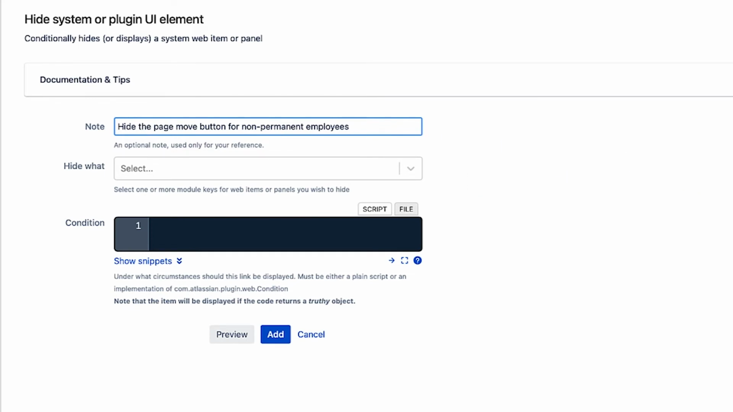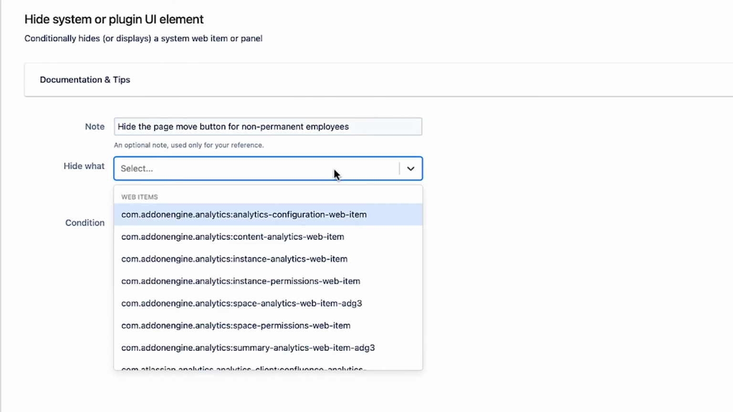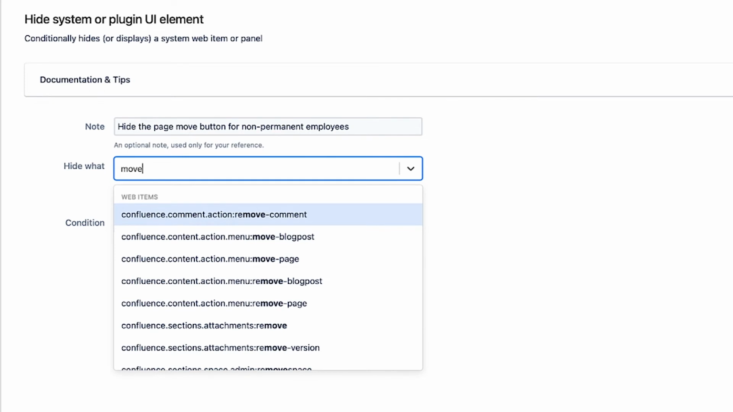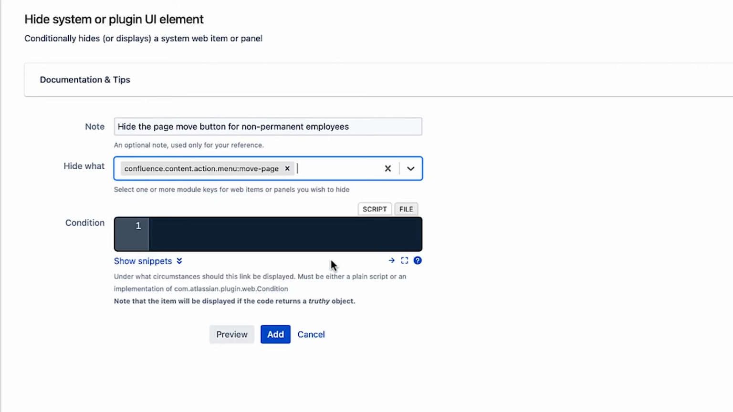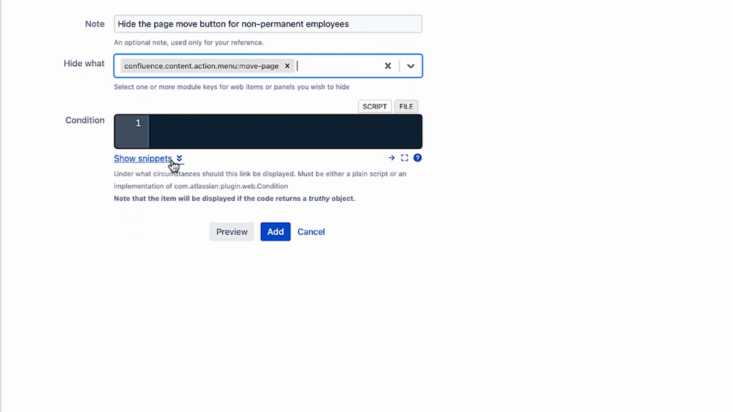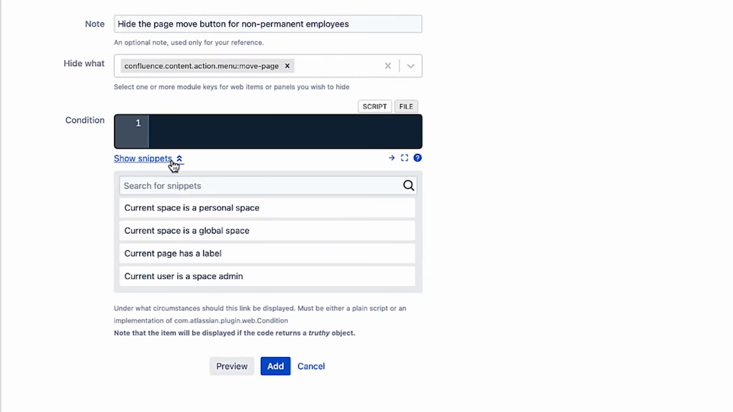The Hide What dropdown is tricky because determining the module keys to add needs to be done mostly by trial and error. In this case, type Move into the dropdown field. A series of results appear. Determine which one is correct by looking for keywords like page and menu, since we are removing the Move option for pages within a menu. Next, add a condition by clicking the Show Snippets link.